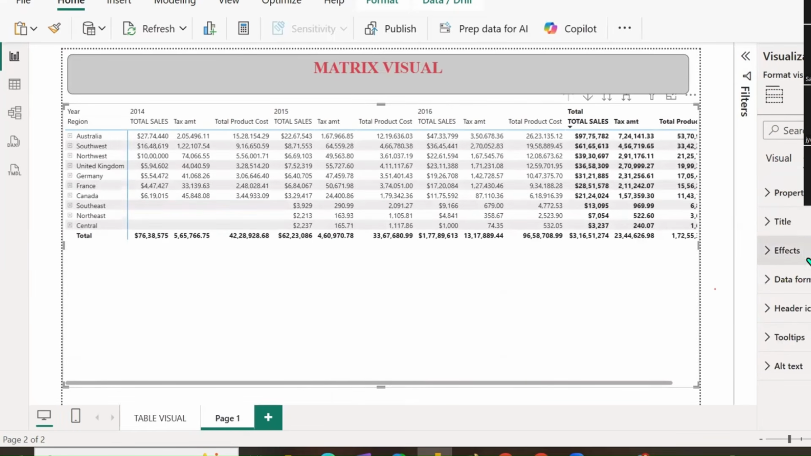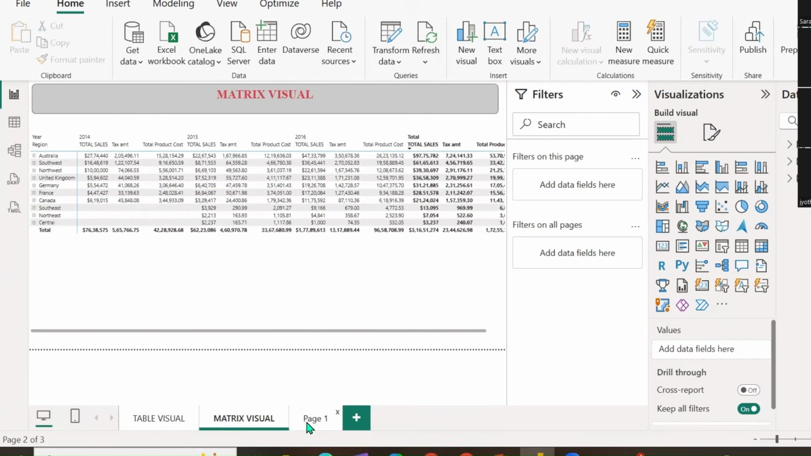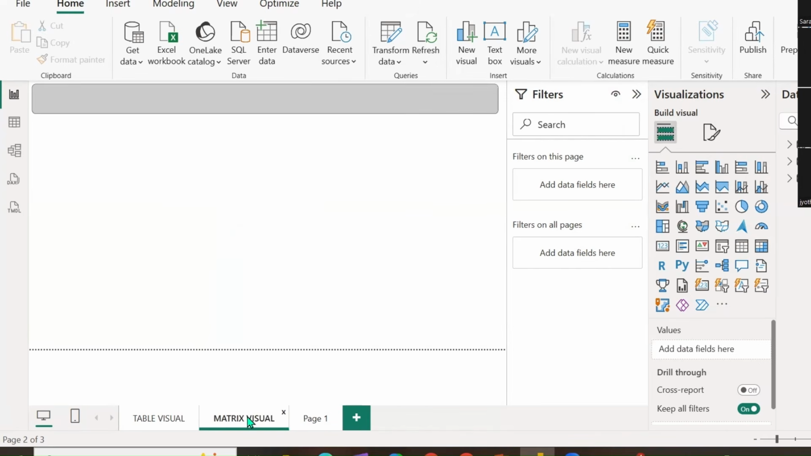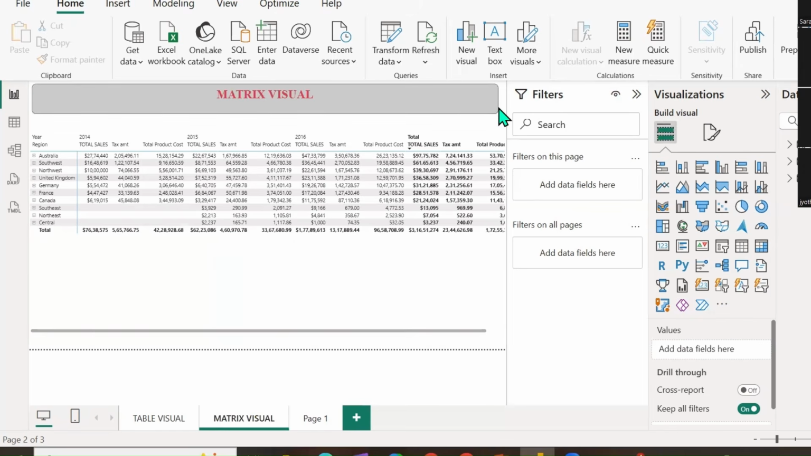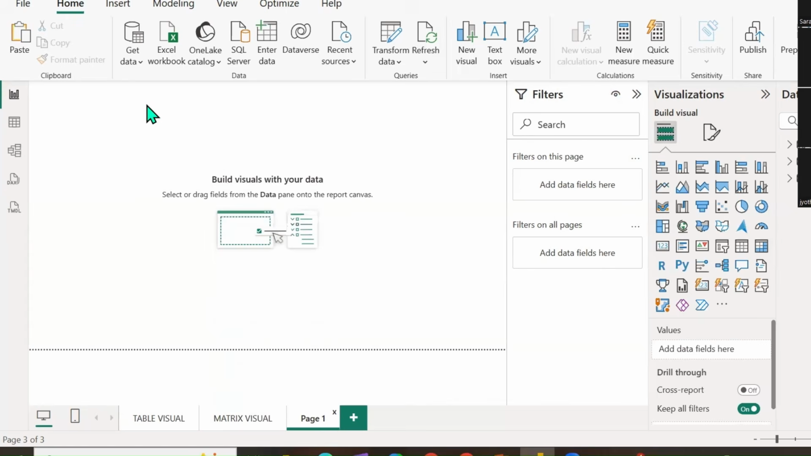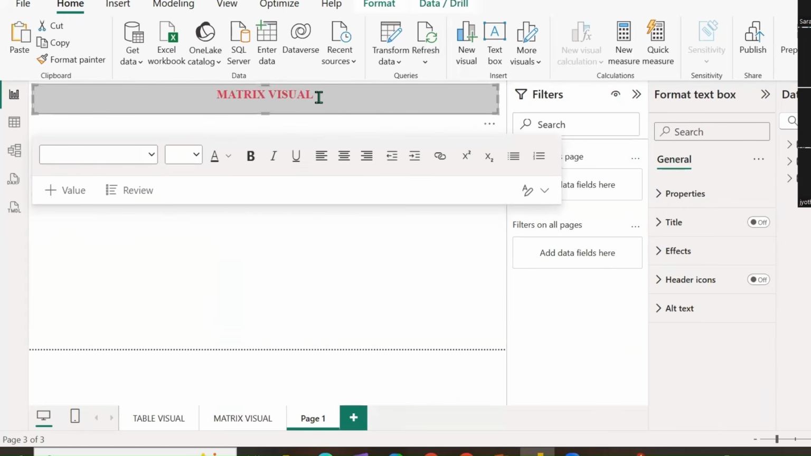Go to general and we can go for editing, title, effects, and all those options that we have already seen in the table visual. So now we will discuss the bar charts, the first row in the visualization. So let me copy the title, Control C, and Control V, so that we get the same color and background that we used, in the next page.